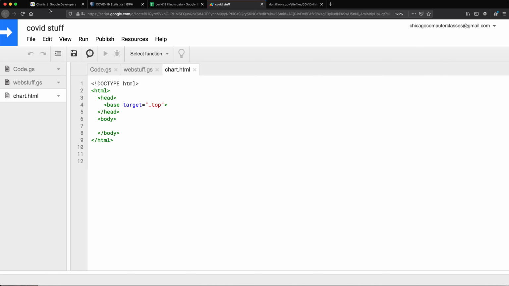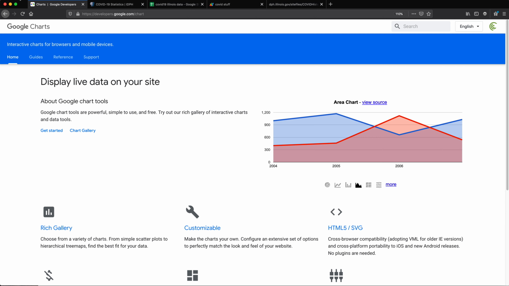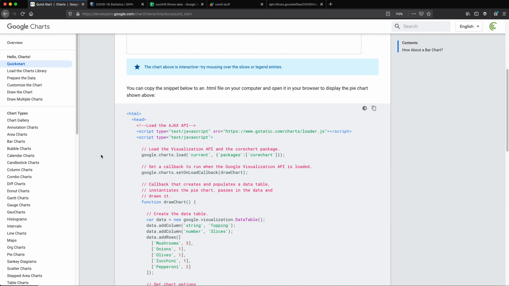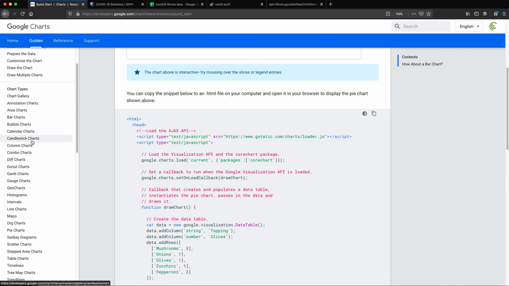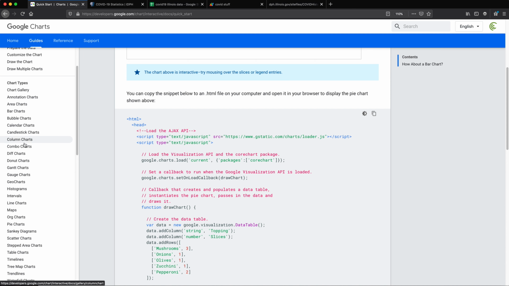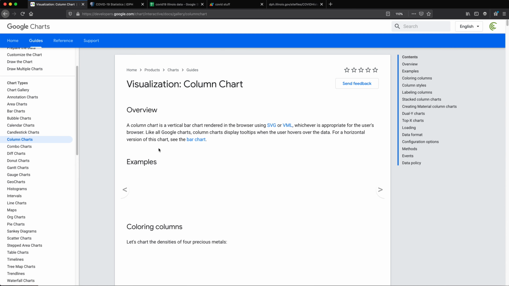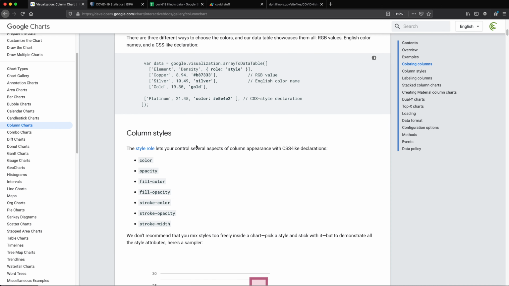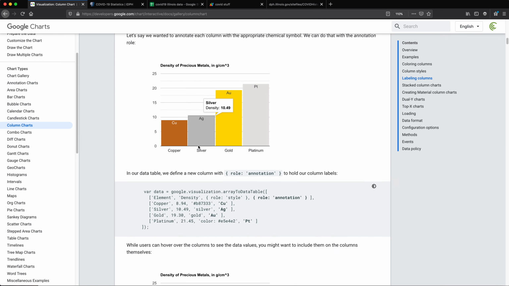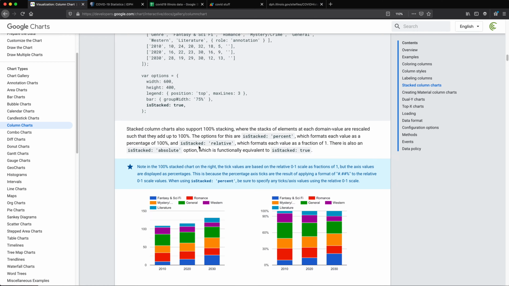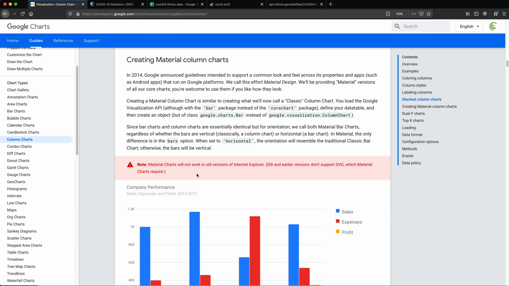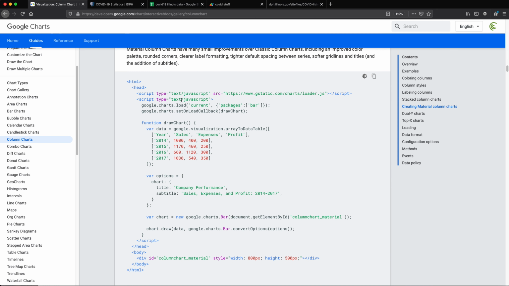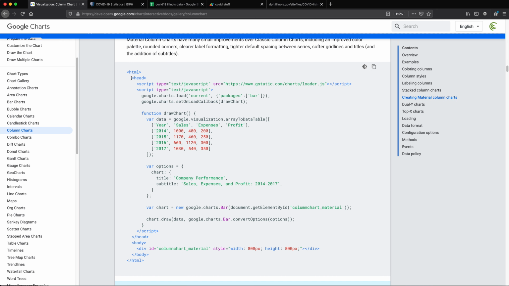Now let's go to our charts documentation and see what's happening here. So I'm going to go get started. Okay. So let's look at column charts. So I want some side-by-side bars. Let's see. Something like that. So this is their sample script.